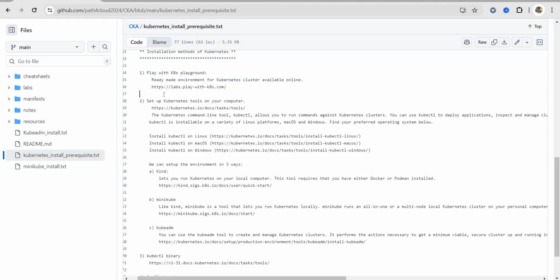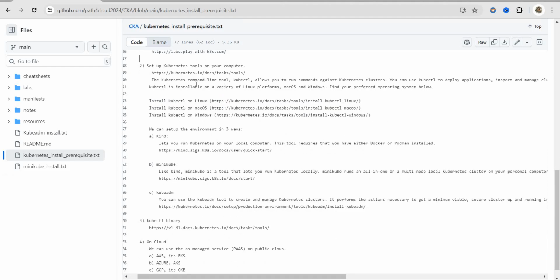The second thing is that you can set up Kubernetes on your computer. For that we have very good documentation available from kubernetes.io, the official website for the Kubernetes open source project. Here you can see that we have different environments, whether you want to set up on Linux, macOS, or Windows. These are the three major supported platforms for Kubernetes.